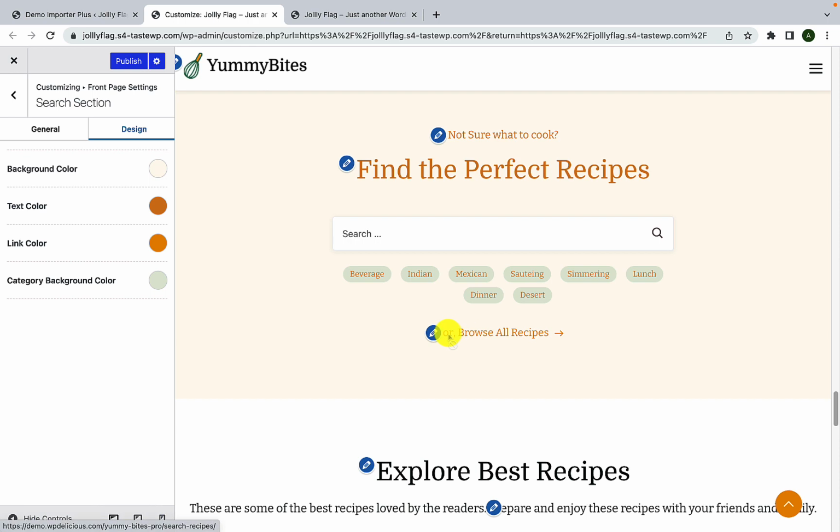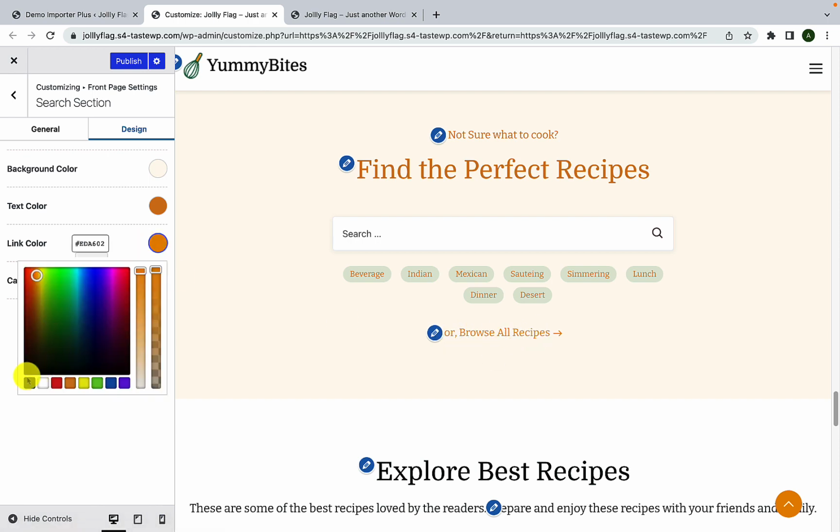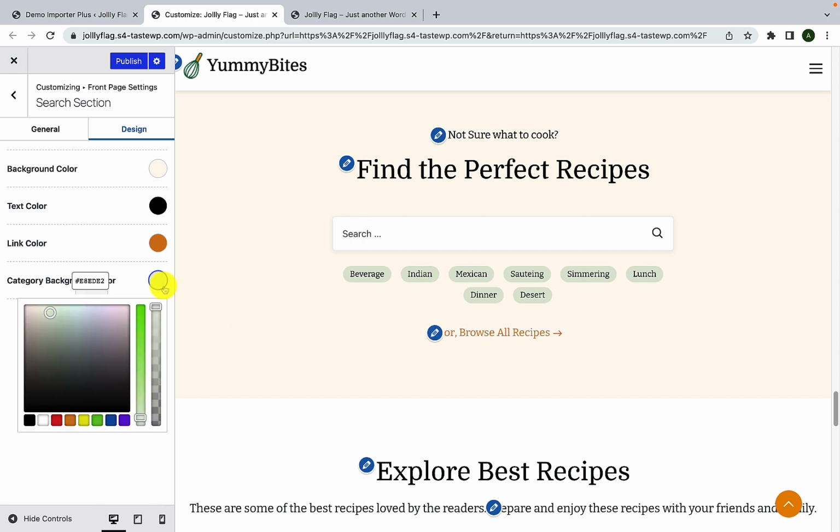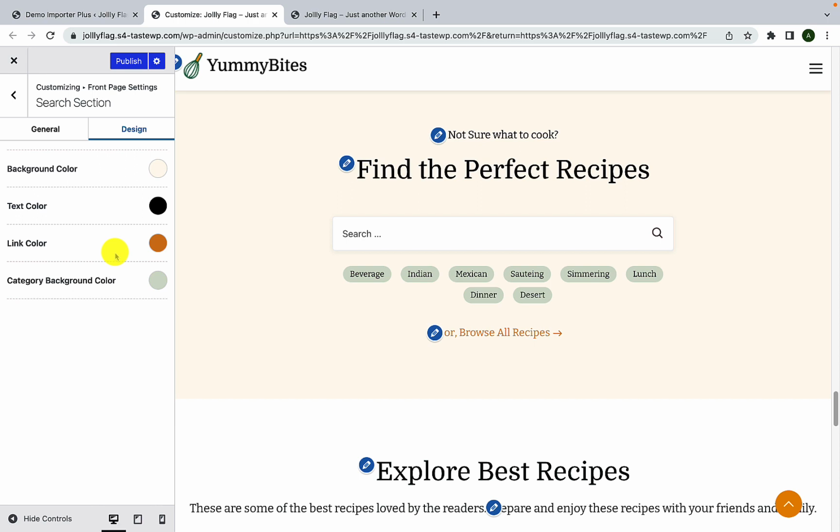You can also change your link color. Click here, and if you want to select a black color for the link, then you can do that as well. I will let the link color be this orange color, and I will also change the text color back to black. You can also change the category background color. So this light green color is the category background color. If you wish to change it, you can click here and you can select any color of your choice. I will go back with this light green color, but you can easily go ahead and select your preference.